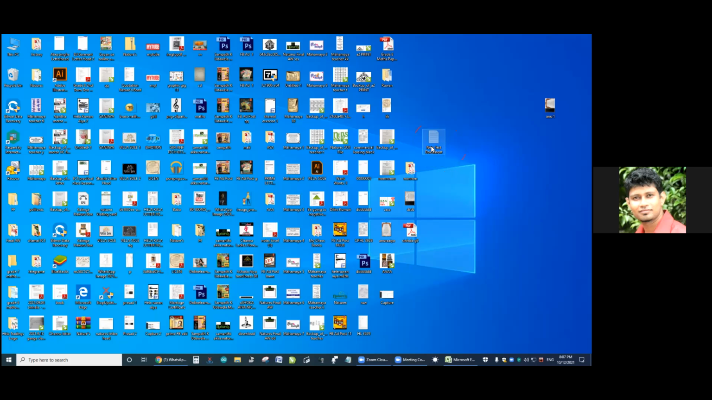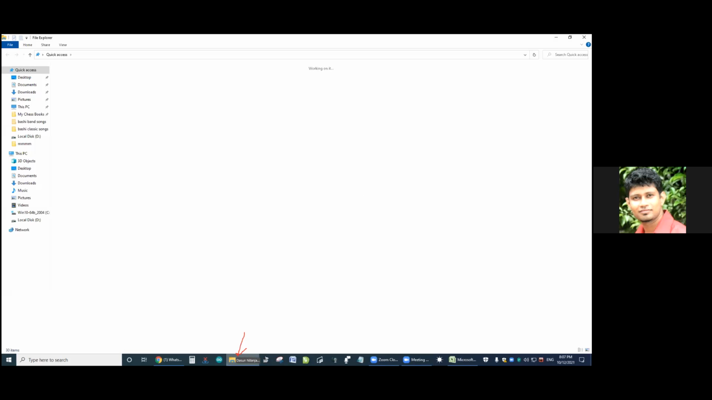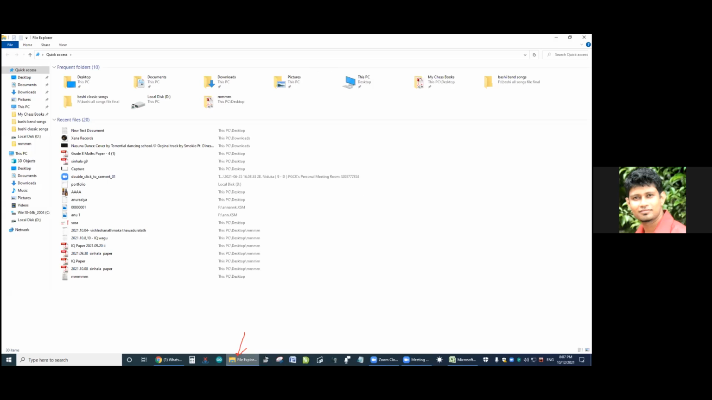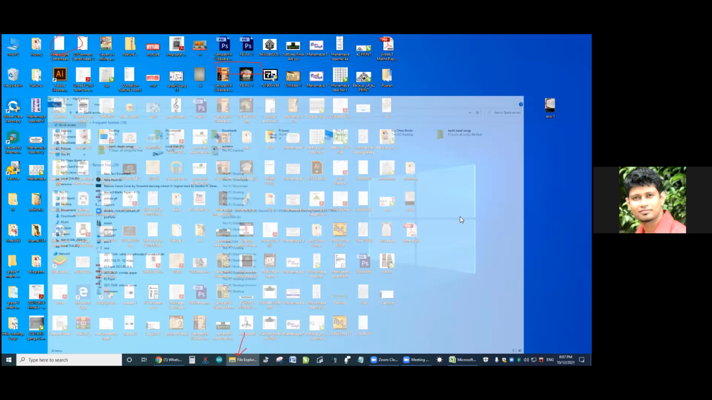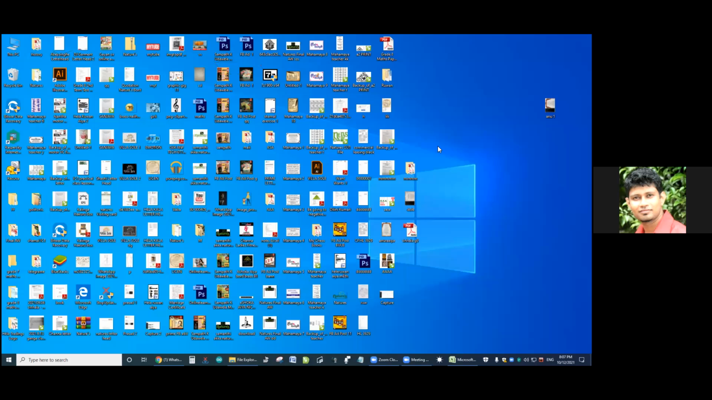Can you go to the Explorer, Pute? Here, Windows Explorer. There, can you go to the view? Since you have ticked hidden items here, that's why you can see that file. Can you untick that? Okay, now go to the desktop. Now, when you go to the desktop, you cannot see that file, it's hidden, right?